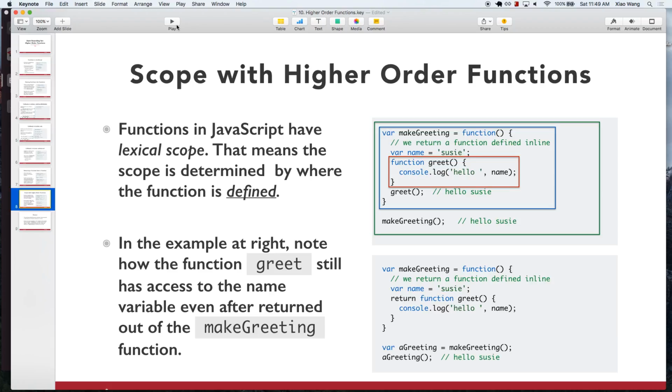In this case, greet has access to variable name because name is in its parent scope. This is what we mean when we say the scope is defined by where the function is defined, right? The function is defined within this makeGreeting function. So therefore, this function has access to the variables in the makeGreeting scope.